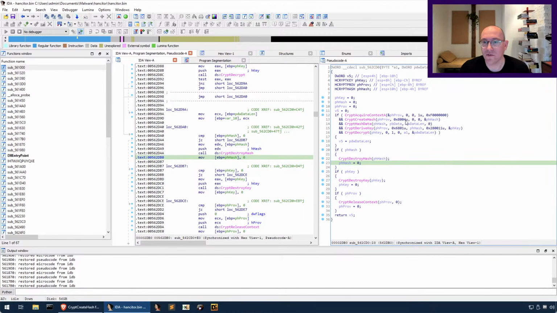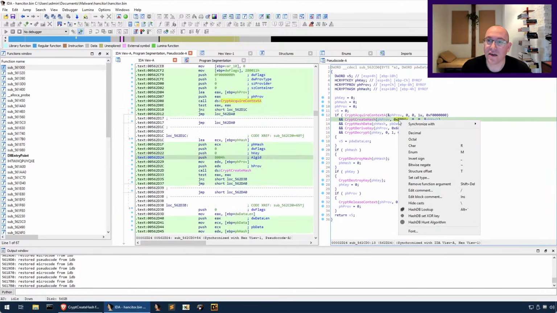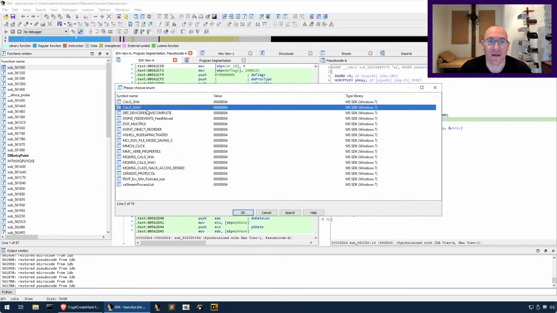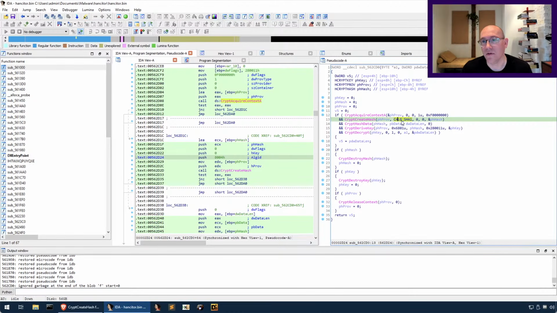So what we need to do is translate that number back into something that we can understand. So we want to know what is the actual algorithm being used. And the way to do this is you could either right-click and do enums, or you could press the M key. So if we do enums, we want to search for them, and we can see that there is a whole bunch of different ones that match, but because we're creating a hash, the one that makes the most sense is a SHA, or SHA-1, basically.